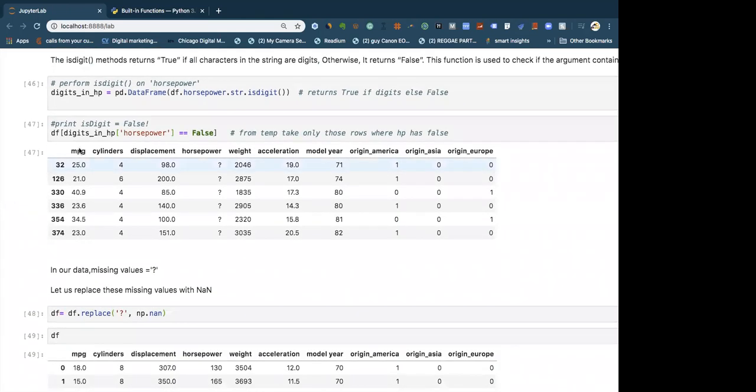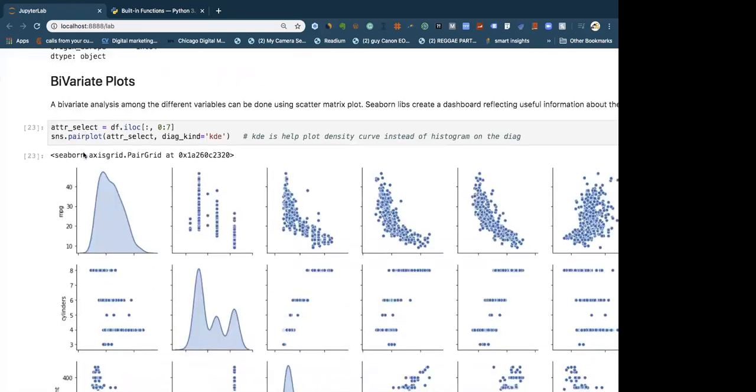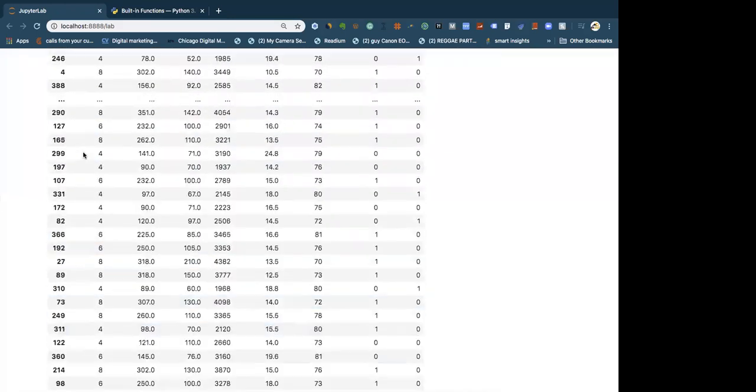If you see our MPG here, some are 25, some are 21, some are 40. So we are predicting similar values. If you see 25 here, it's based on cylinders, displacement 98, some weight 2046, acceleration, all the way to this. So all these data points are used to predict this 25. With all these attributes, we can see that the MPG will be 25. The same thing is happening here.